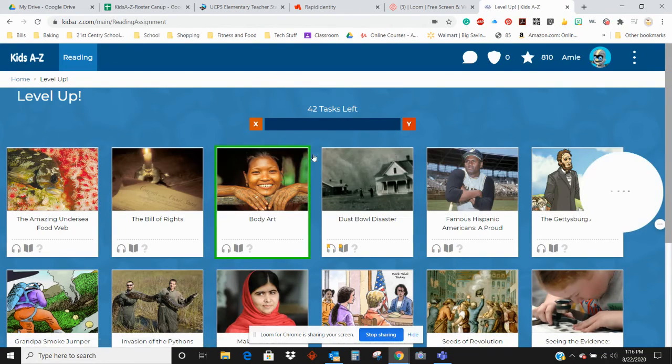So ultimately you finish the book. And you can see that there's a placeholder here on the headphones saying that you haven't listened to it all the way through. Okay, and then there's a placeholder here on the book that shows that you haven't read the book all the way through.